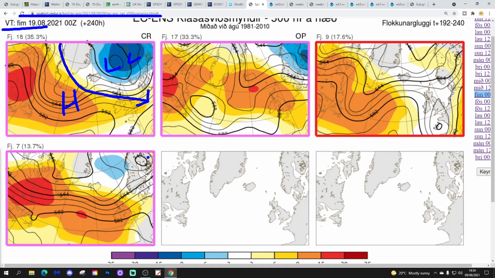So rather cool and showery at that point with that scenario for northern areas. Probably a little bit dry and warmer though in the west and south. 17, including the operational run, have high pressure right over top of the country. That's going to be mostly dry and fine.